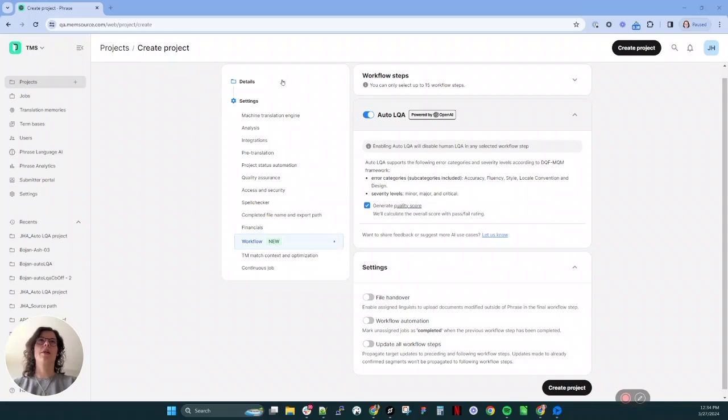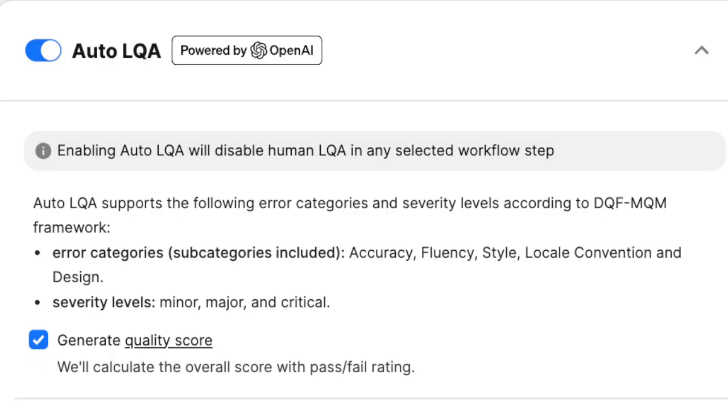For Auto LQA, we're leveraging the power of OpenAI. Auto LQA can detect many errors. To give you a few examples, it can detect accuracy issues that, if undetected, can distort the original message of the text by issues like overtranslation, undertranslation, or by missing some parts completely.